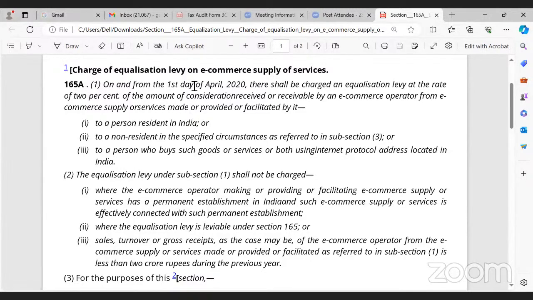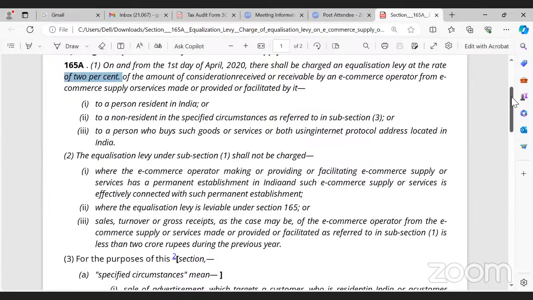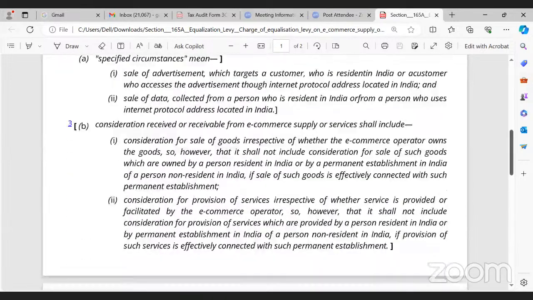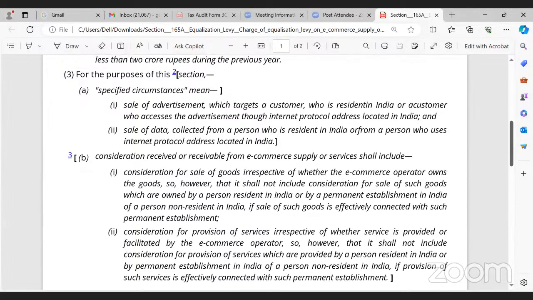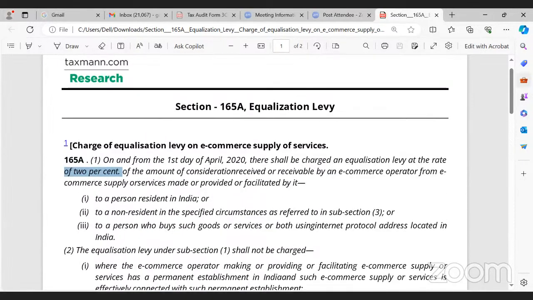Section 165A: on and from the 1st day of April 2020, there shall be charged an equalization levy at the rate of 2% of the amount of consideration received or receivable by an e-commerce operator. So certainly it is an e-commerce operator. We can go to the definition of e-commerce operator. I would request you to kindly go to section 165A. Very quickly, if you want to see the meaning of e-commerce operator, I have not downloaded the section, but certainly it will become the e-commerce operator. All the database owners will become an e-commerce operator.